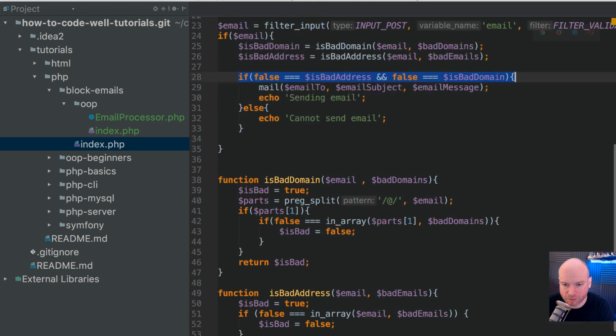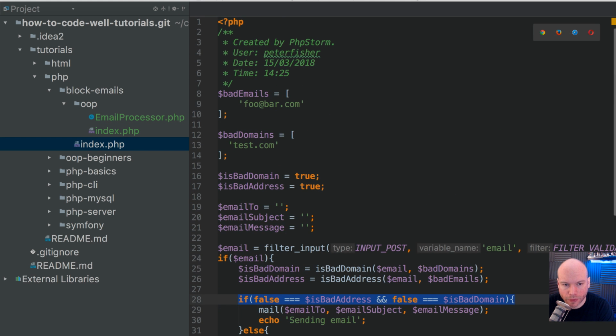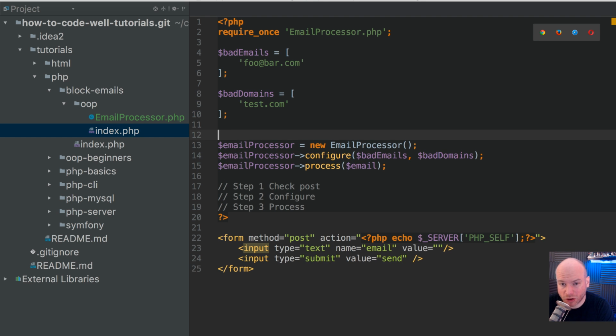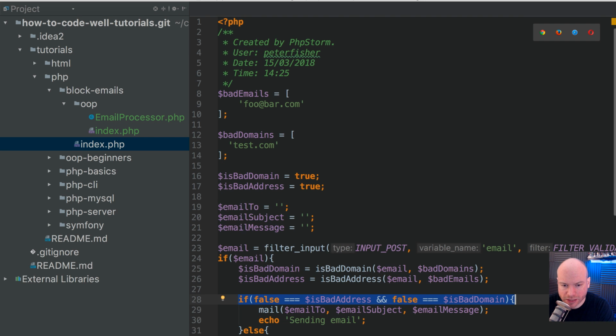It was just this massive mess of code. What else can we do? So in here, we can then do email processor and then process. And that is going to be obviously the email address that we process. So we could have a checking thing up here to check whether or not it's a proper posted email. That's what I'm going to do now.